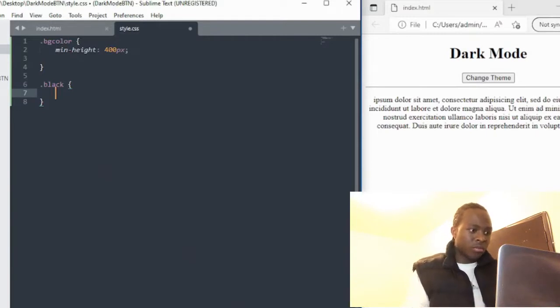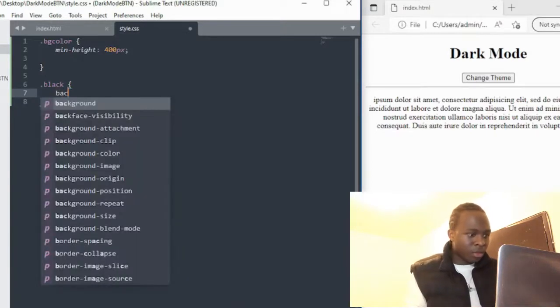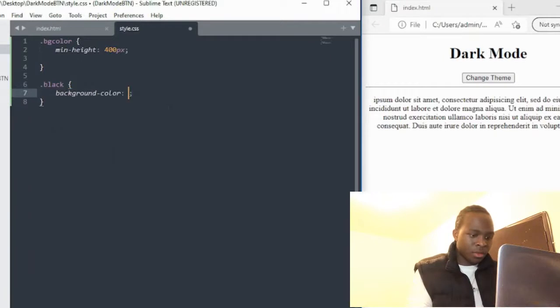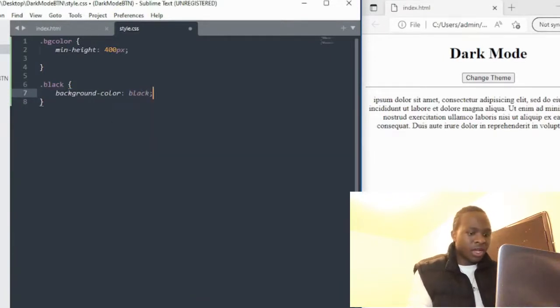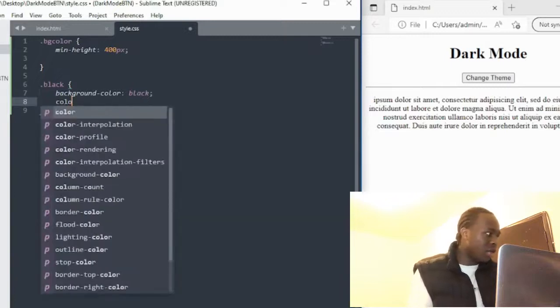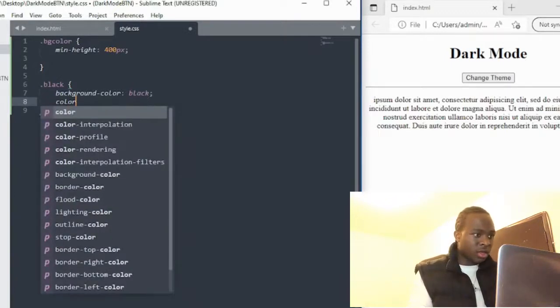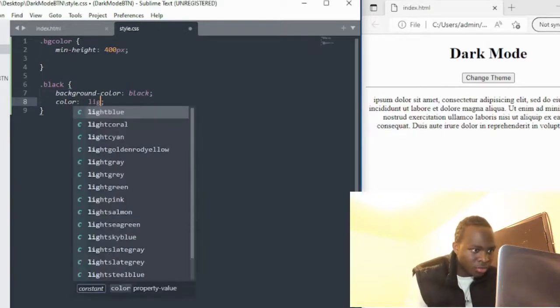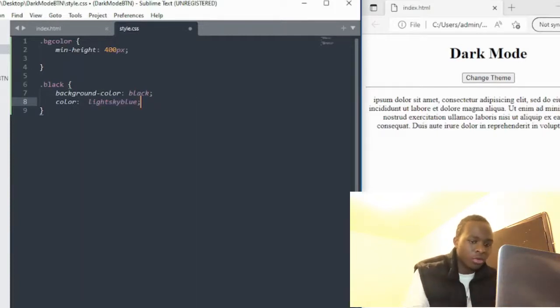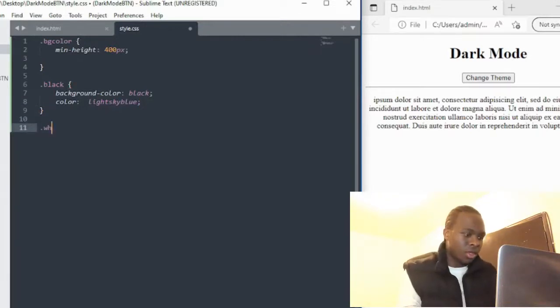So over here we just add a background color of black. Basic, simple. Done. And then we're going to add a color. So this is going to change the text color. We're going to add a text color of, let's say light sky blue. Now there it is over there. Perfect. Done. So you basically could add more properties in here if you had bigger files or bigger things, but for now this is enough.